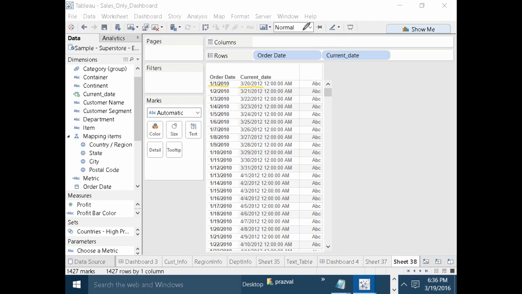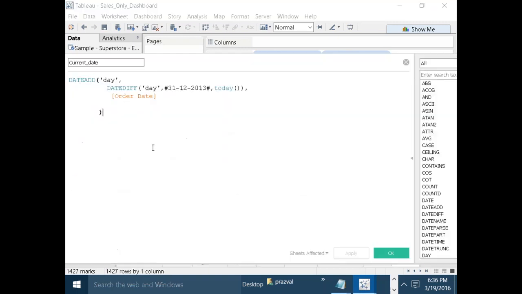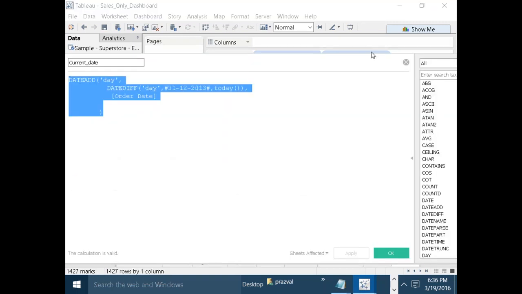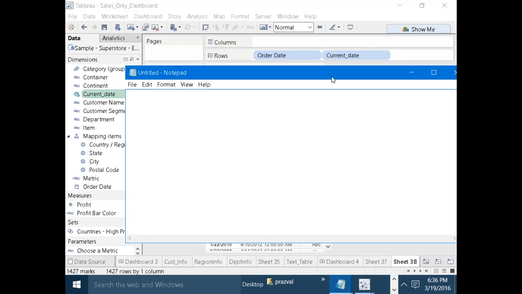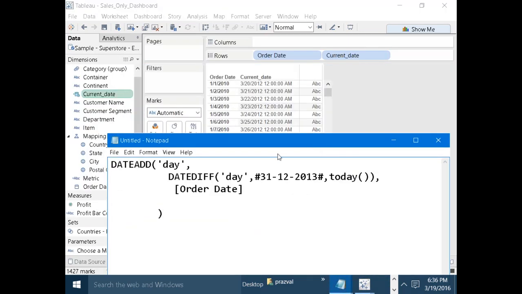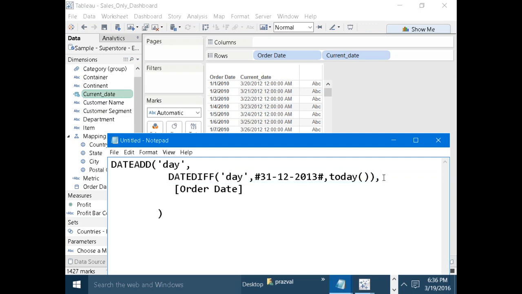809 days. So what are we adding in this logic? To the order date, we are adding the difference. This difference is the same for every row. What is the difference? 809. So each and every date is being added with 809 days. If we add 809 days here, Tableau is giving us what?